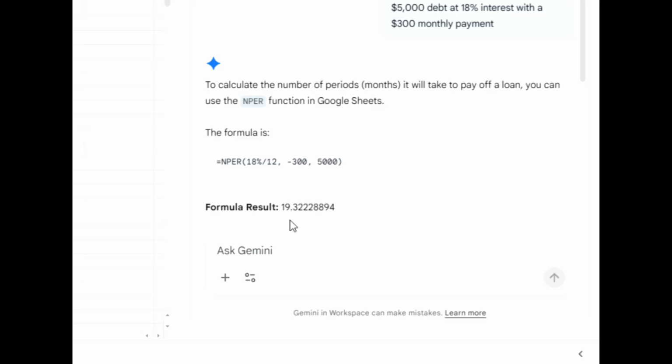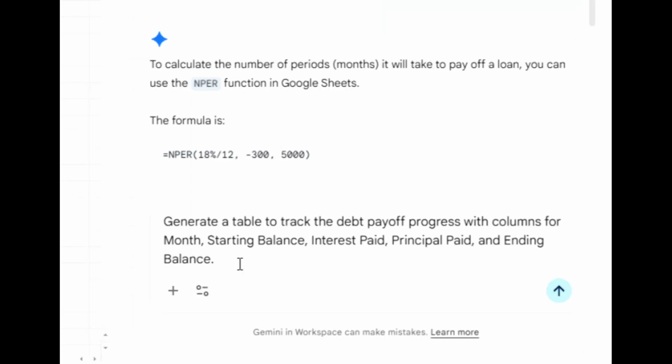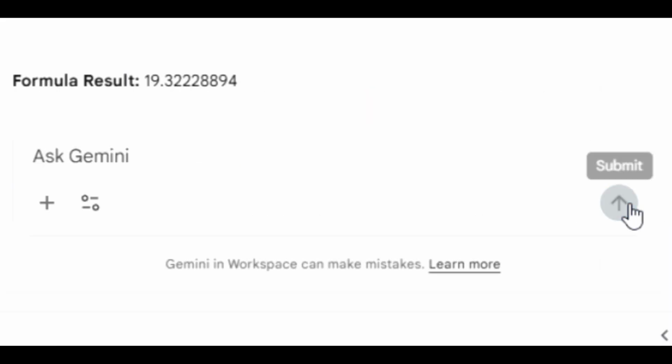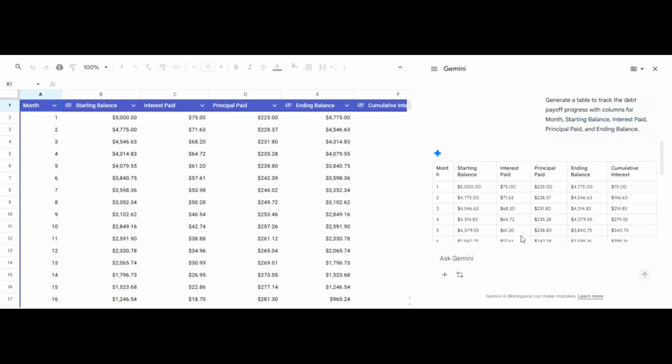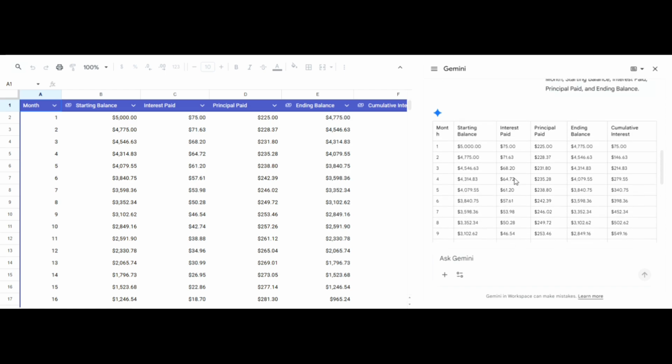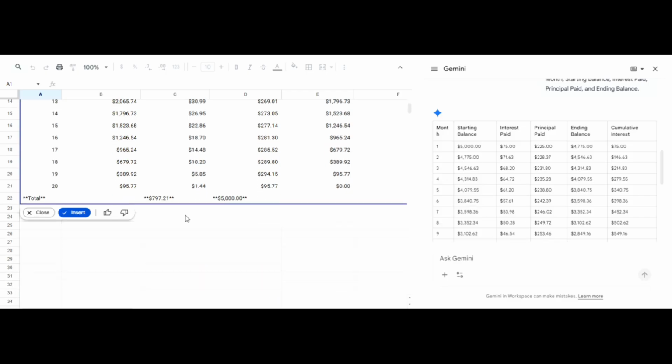And so from there, I'm going to enter in this prompt. Create a table to track the debt payoff progress with columns for month, starting balance, interest paid, principal paid, and ending balance. I'm gonna hit submit, and it generated this table that shows all the payments, the interest paid, principal paid, ending balance, the cumulative interest, and it put it in my spreadsheet.